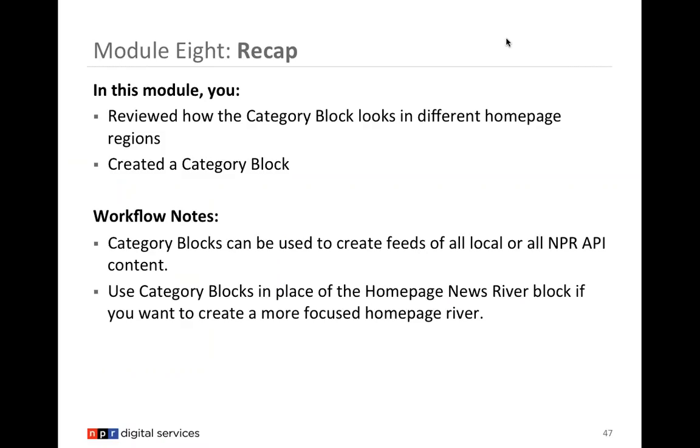A few workflow notes. The first is that remember that you can use the category blocks to create feeds of all local or all NPR API content, or a mix of both. And if you feel like the homepage news river block that's automatically created by default is too broad, and you want something a bit more focused, you don't have to use that block. You can create a more focused homepage river using categories that you prefer. You can create a more focused block using this tool.